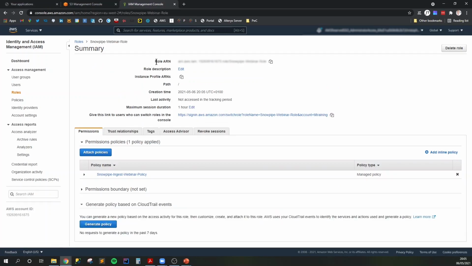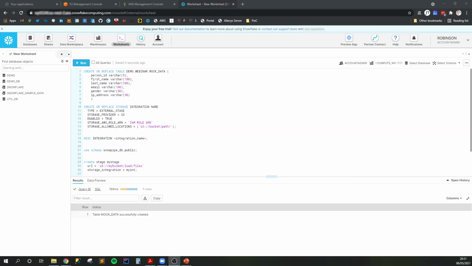And I need to take a record of the role ARN. So you can see there's a nice, helpful copy to clipboard button. I'm going to click that. And then we can use that ARN. Okay, so now we'll actually start using Snowflake.